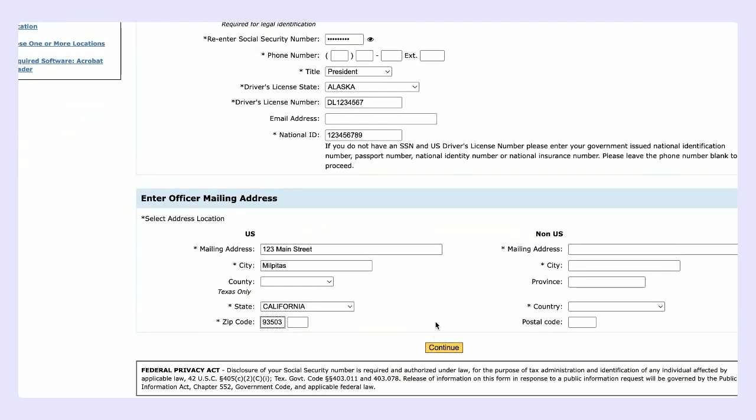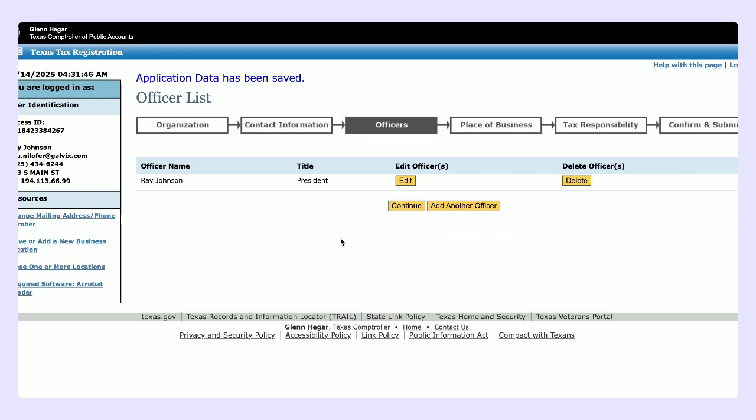Okay, so we're done with that. Let's go ahead and add our officer. Yes. So you can add as many as you need, as I was mentioning. I'm good with one, so we're going to click on continue.